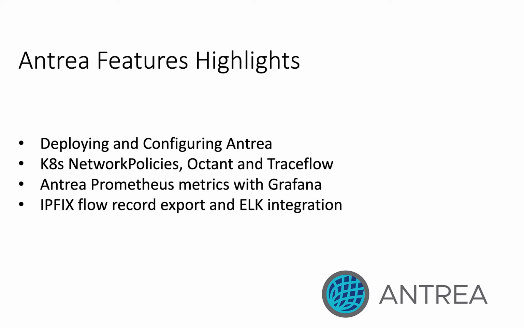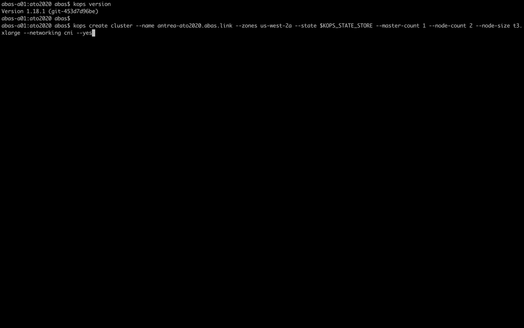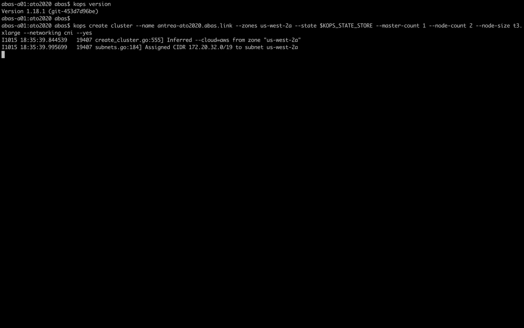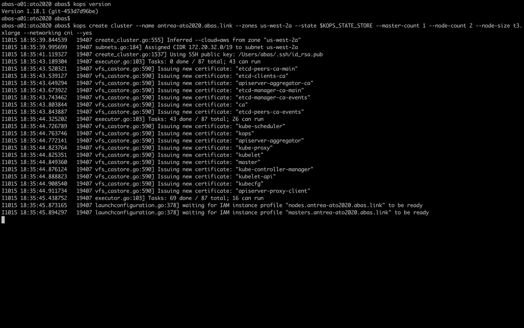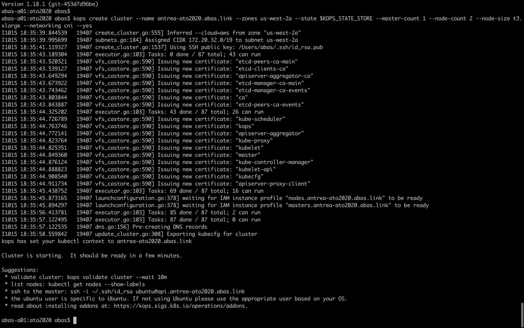We will also look at some of the cloud-native tools that Antrea integrates with to provide more visibility into the cluster network. So let's go ahead and create a Kubernetes cluster in which we're going to deploy Antrea. To create this cluster, we use a cluster lifecycle management tool. We're going to create this cluster on AWS, and we're going to provide the CNI networking option to ensure that pod networking is provided by a CNI plugin.